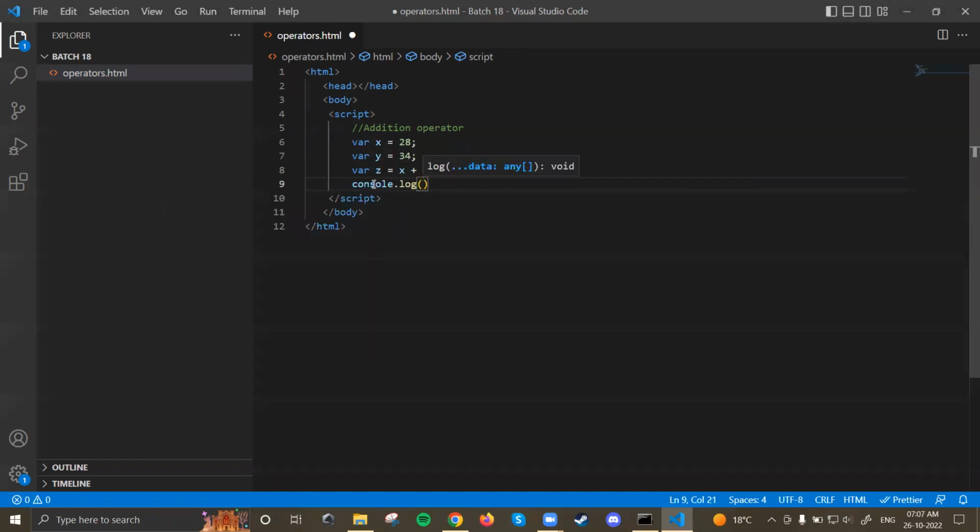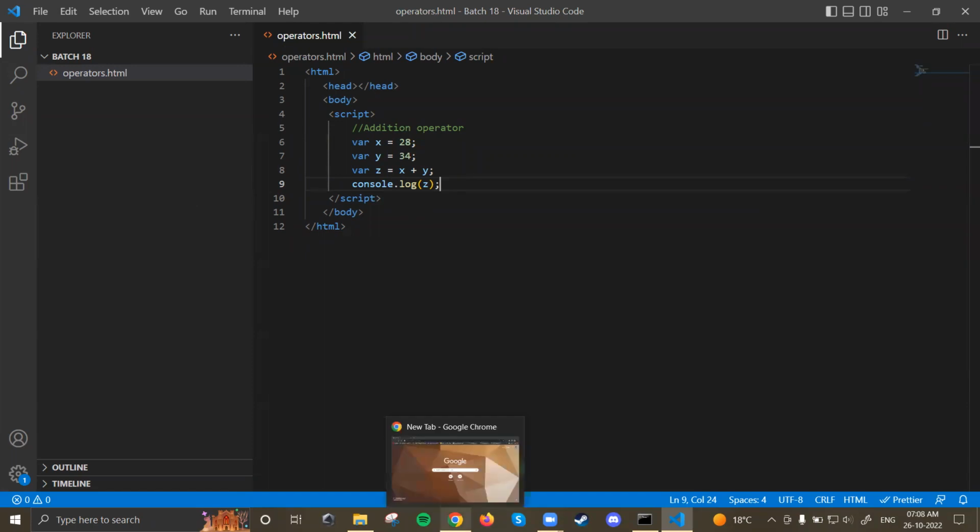Console.log z, because what does z contain? Z contains the sum of the two numbers. Okay. So let me save this and run this.